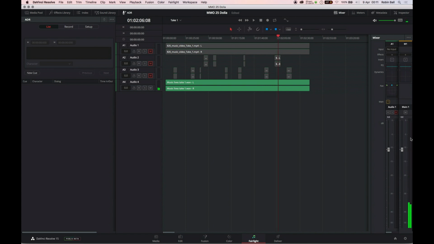So you can see I'm hitting around about -5 here. That means I've got 5 decibels to play with. So we can increase the fader by 5.